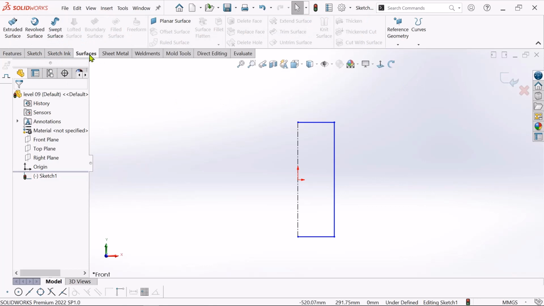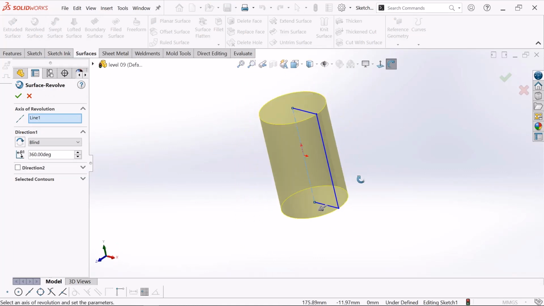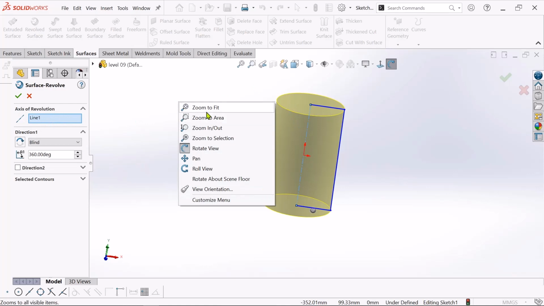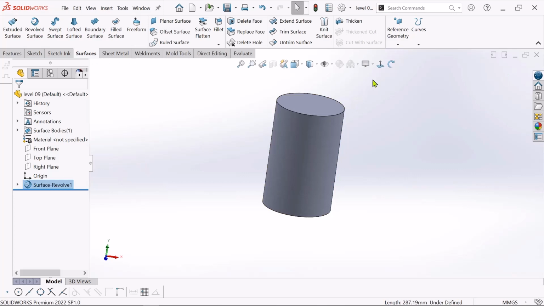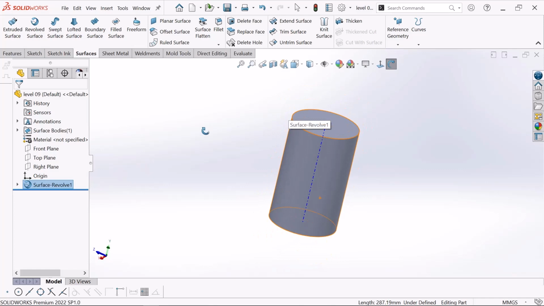Now go to surface and click revolve surface. Now see, it is revolved. It is automatically revolved. Just axis of revolution. This is our axis. Just see, just cancel it. Clear this. Then click this axis. This is our axis line. And select OK. Now see, our revolve surface is created.